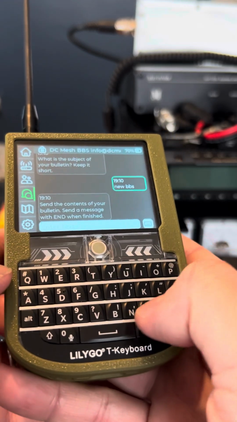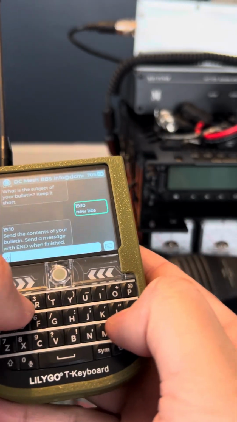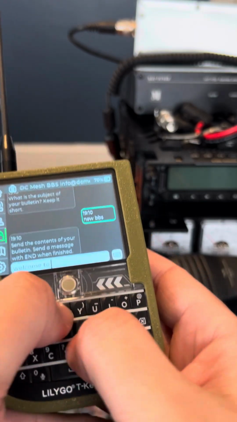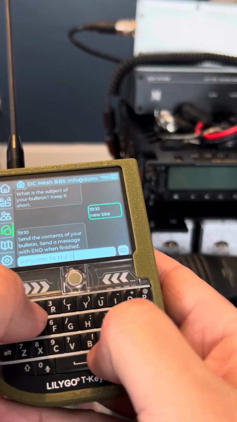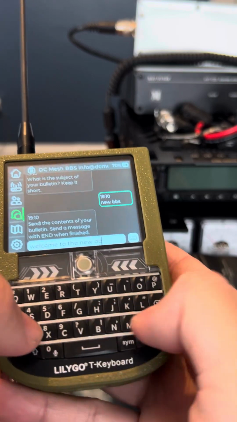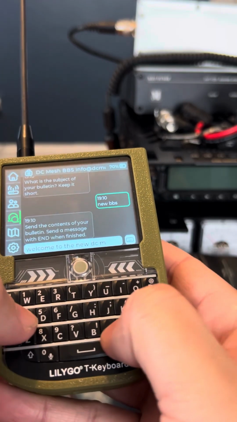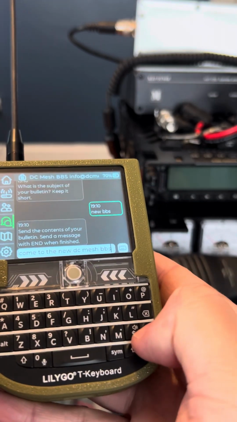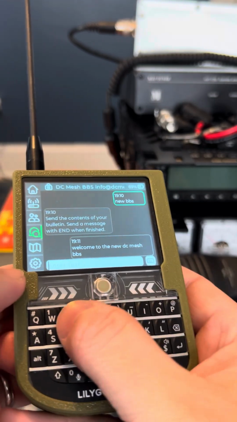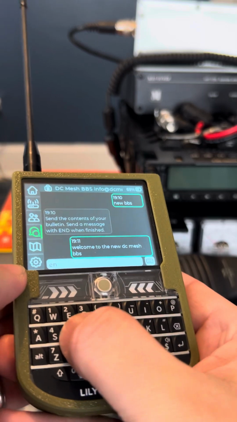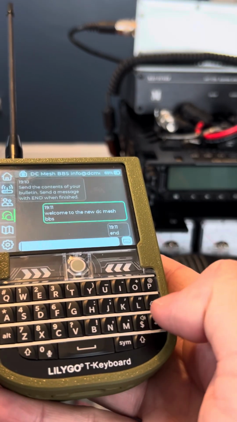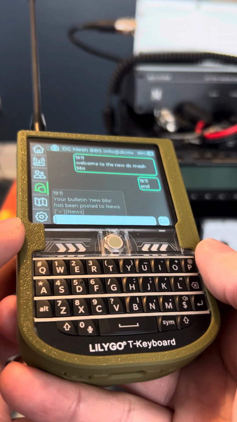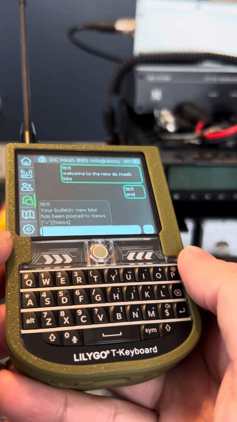Okay, and then the contents of the message, I'm gonna say, welcome to the new DC Mesh BBS. And then you have to type end to end your message. So you can write a whole bunch and then hit end. All right, and now it is there.